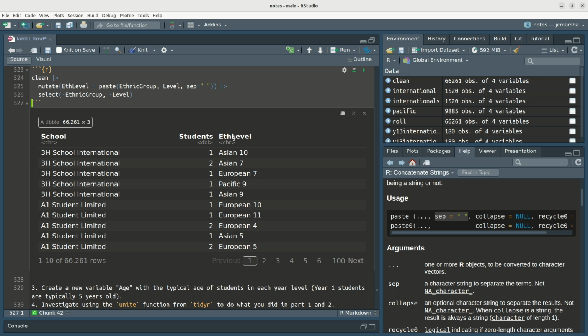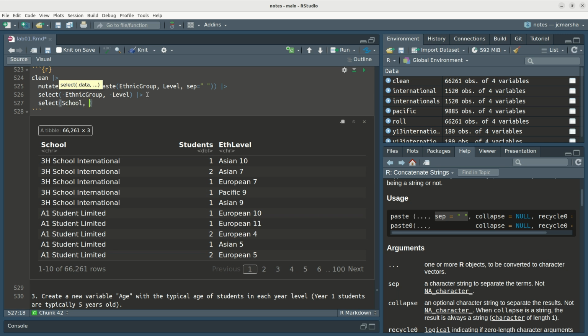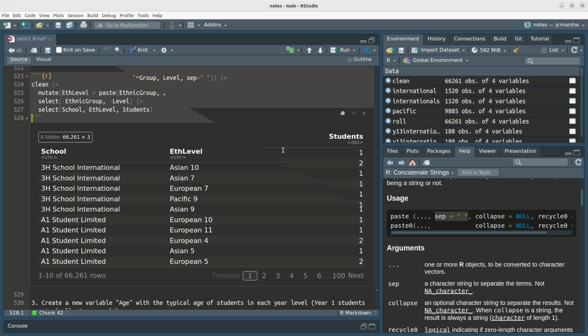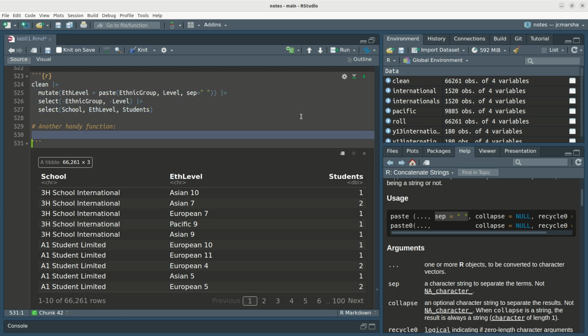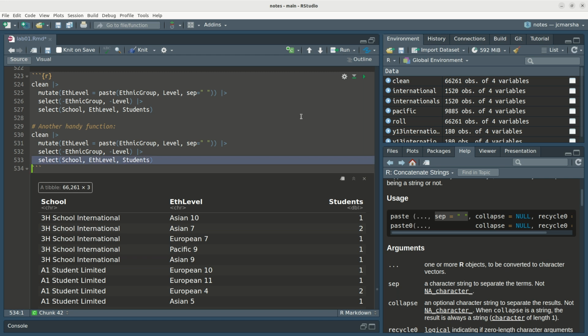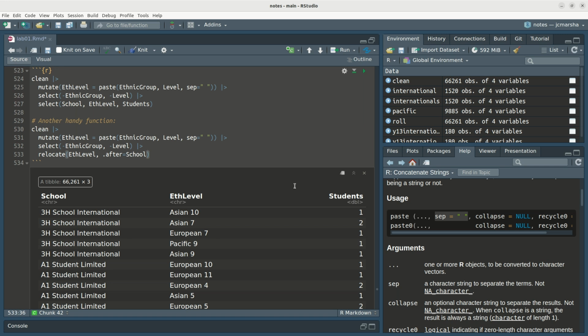Okay. We could then also use select to relocate things. So we might want to do something like this, in order to change the order of things. There's also another handy function you might be interested in, because reordering columns or relocating columns is a thing that, essentially what I wanted to do was put the eth level column second, right, after the school column. But in order to do that, I had to type out the school column first, right? So the relocate is handy. So relocate the eth level after the school column. Right? So that's kind of a handy thing to do. Or we could have relocated the students column at the end, for example.